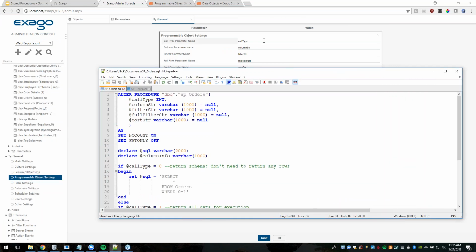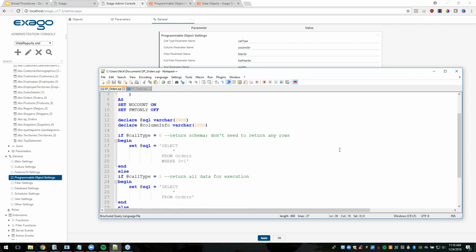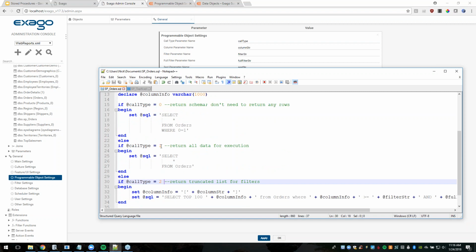So if we look here, we can see this call type parameter is going to be displayed right here for us. And the real interesting piece, and part of what makes these so powerful in terms of Exago, is that just by assigning a name to the call type parameter, it's going to assign a value automatically whenever I go to get schema information, whenever I query the full data set, whenever I click a filter dropdown. And with each of those three things that I just mentioned, the appropriate value for call type is going to be passed in. Because we've defined our procedure to utilize that call type to dictate what gets returned, we can effectively say, hey, Exago told us that it's looking for schema, so let's give it schema information. We can do the same for saying, hey, it needs the full data set, give it the full data set. It needs a truncated list for a filter, give it a truncated list for a filter.